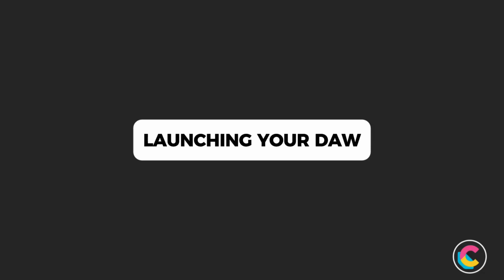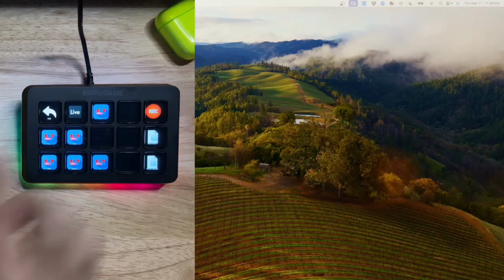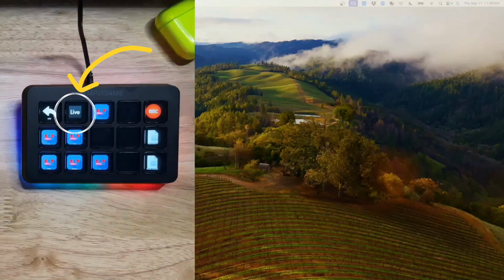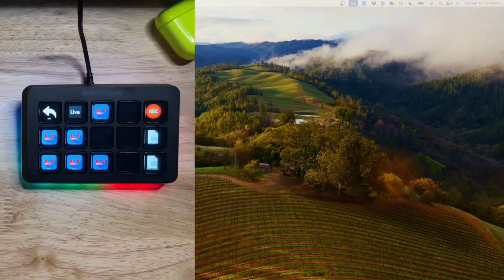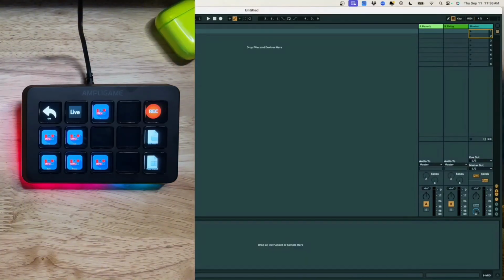Let's jump into it. We're going to start with the most obvious, and that's launching your DAW instantly. Right here on the second button, I have Ableton Live set up, and when I hit that button, you'll see immediately Ableton Live pops up on the screen. No more having to search for that icon or having it on the desktop, if you're someone who doesn't like having a messy desktop.